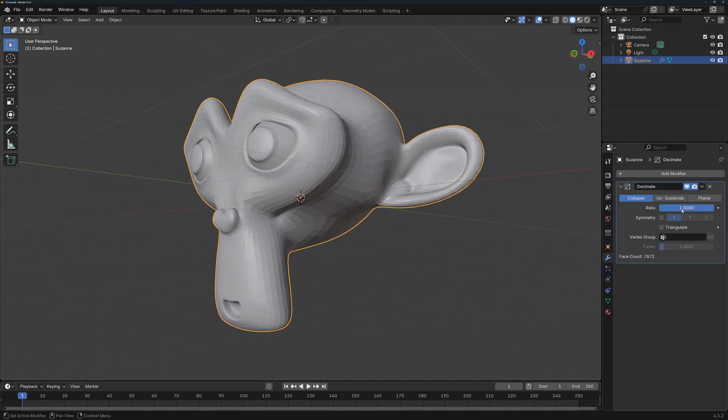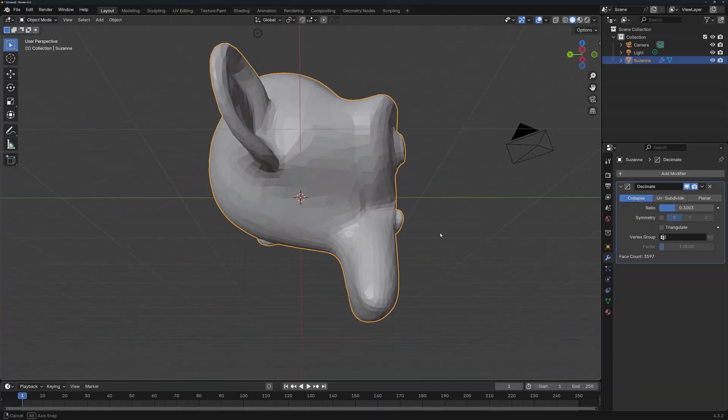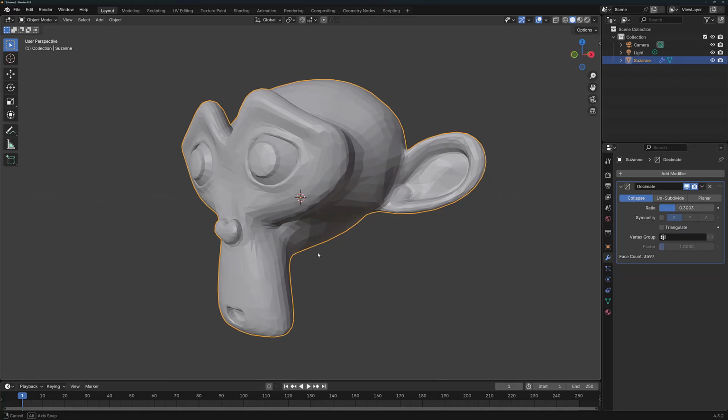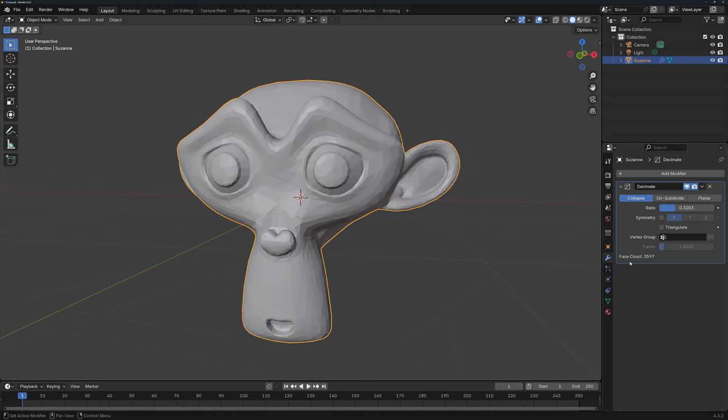So in this example, a ratio of 1 uses 7,872 faces. If I bring the ratio down to about 0.3, which is probably the best that we're going to get before it starts to distort the object shape, this brings our face count down to 3,597.